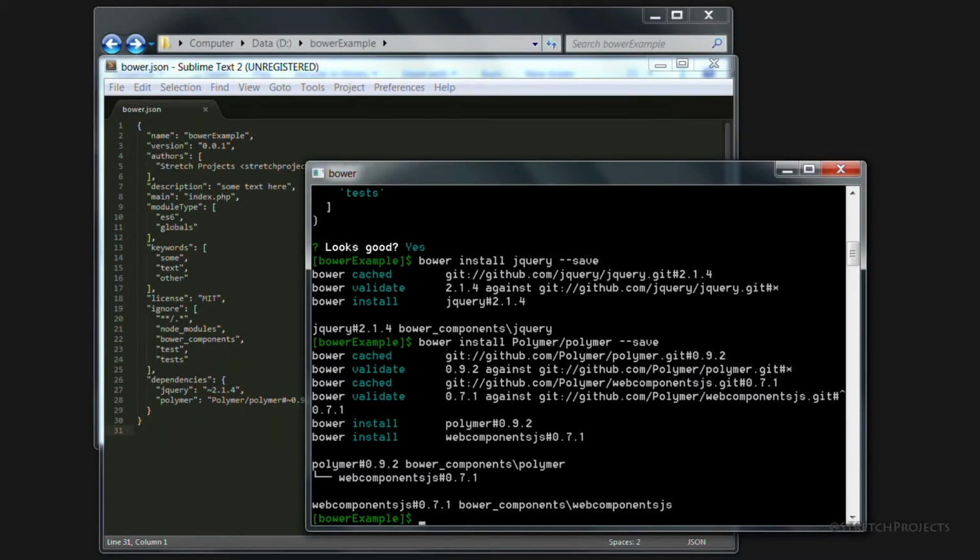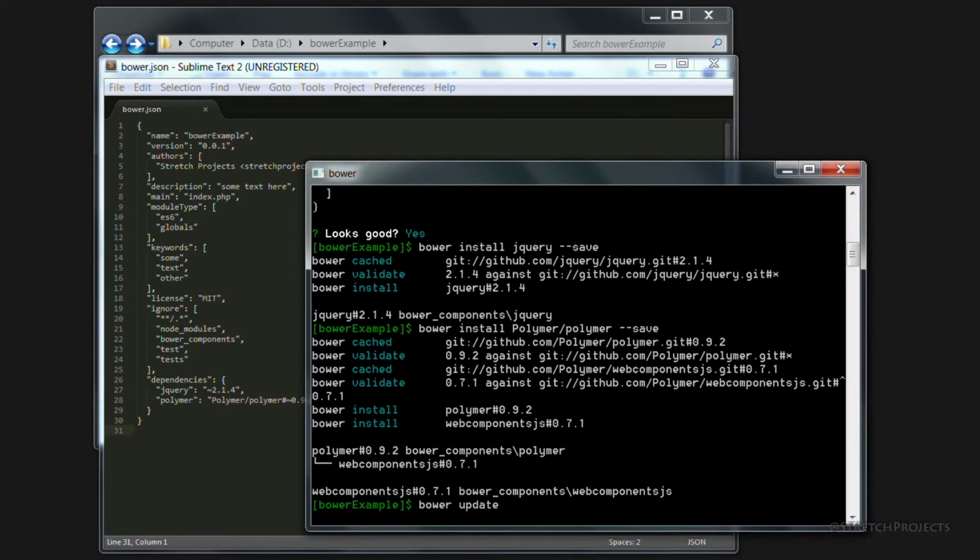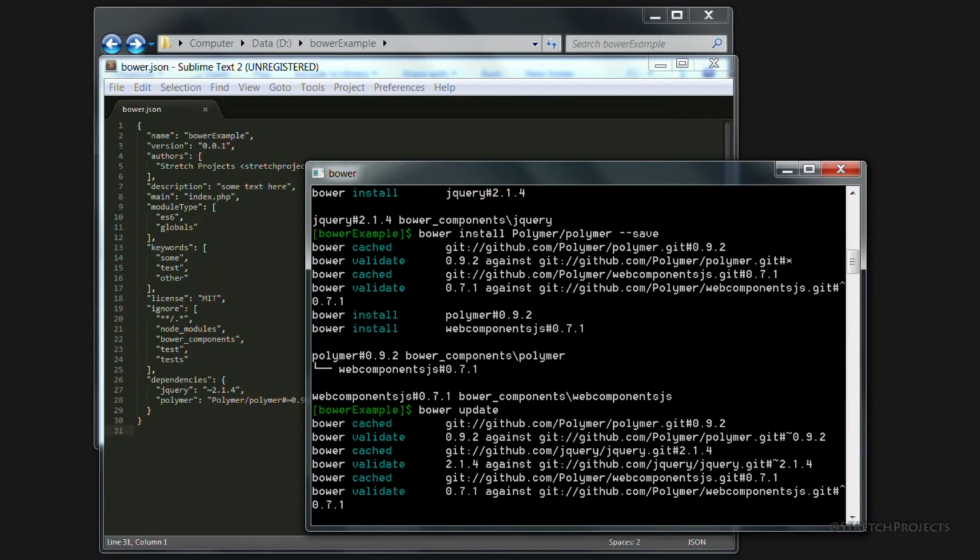Every now and then, the versions of these projects are going to update, and we're going to want to be able to use the latest versions of the project as well. So to get the latest versions of projects, we simply need to type bower update. That will go through all of our dependencies and ensure that we have the latest versions, which in this case we do.